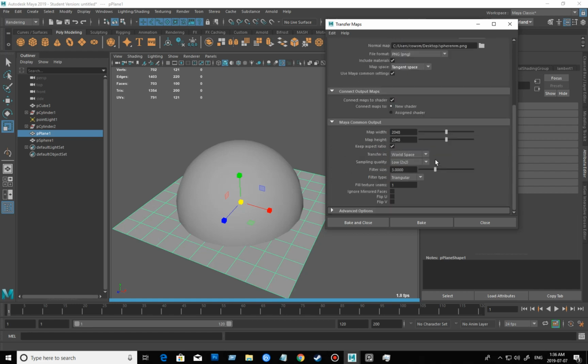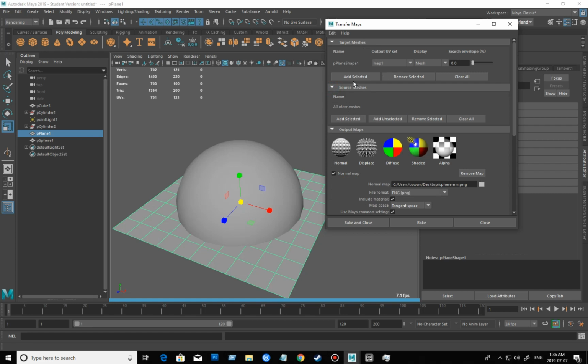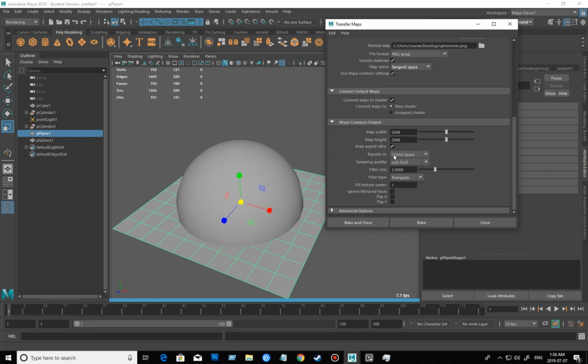Then I have my common output where I went ahead and set my resolution for my normal map that was generated from the high poly to my low poly, which is here. Target mesh is your low poly, source is your high poly. Got add selected. You have your UVs that it's baking to. And in world space, where they're sitting right over top of each other, versus say object space, where their centers are the same, or UV space where they're using the same UV space.